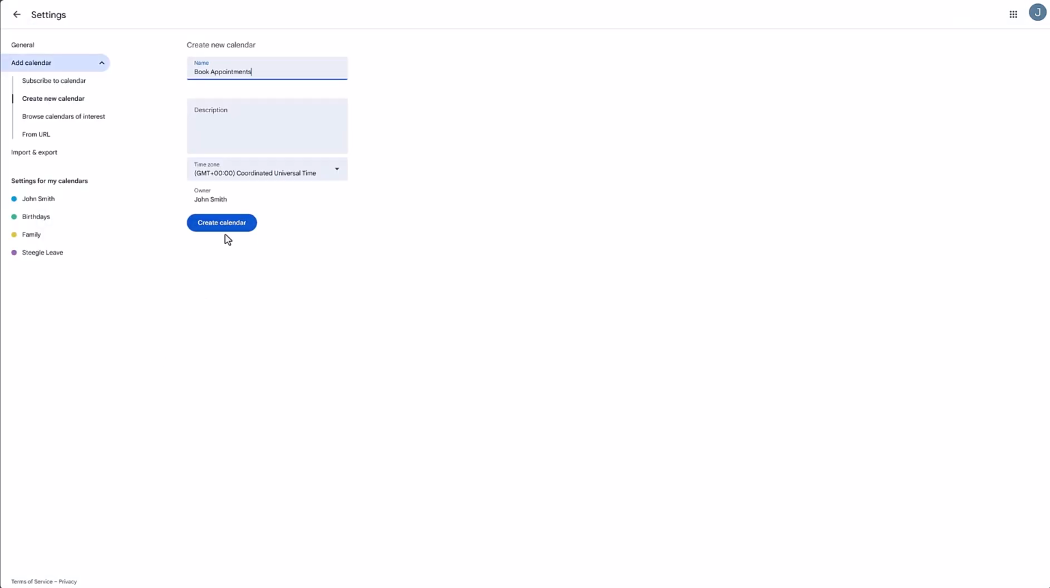In this example, we'll name it Book Appointments, but feel free to label it however you like. You can even adjust the time zone to suit your needs. Once you've named your calendar, click Create Calendar to save it. It'll now appear in your list of calendars.